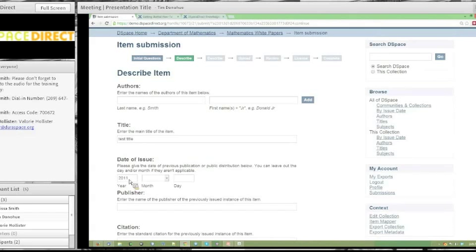The only thing that's required here on the date is the actual year. You can add the month and day if you know it. And then the publisher is an optional field if there actually is an official publisher of that particular thing out there on the web. So that's just how you use that field.